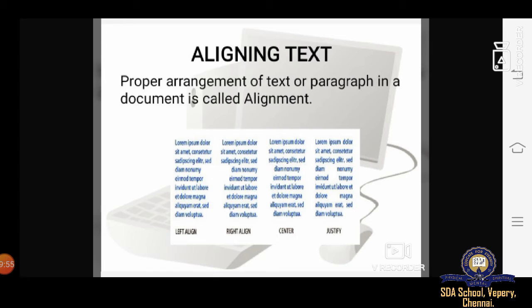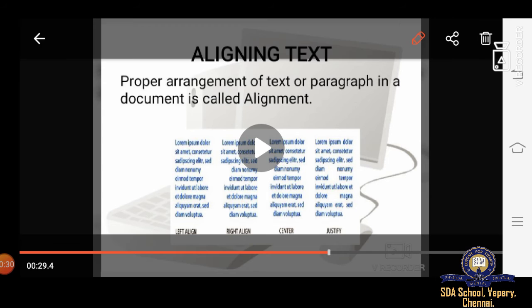Next we are going to study is alignment of text. Aligning text makes the overall document look better. By aligning the text, we can get better readability. Proper arrangement of text or paragraph in a document is called alignment. Control plus Home moves the cursor to the beginning of the document, and Control plus End moves to the end of the document.